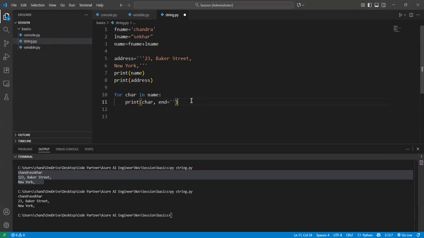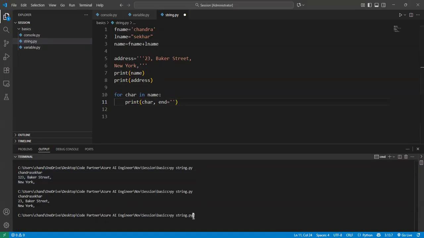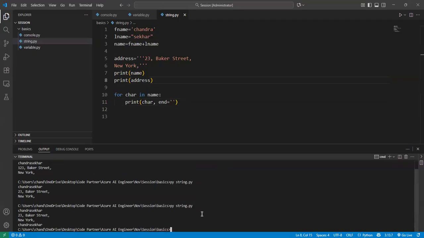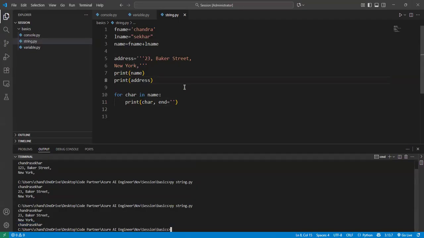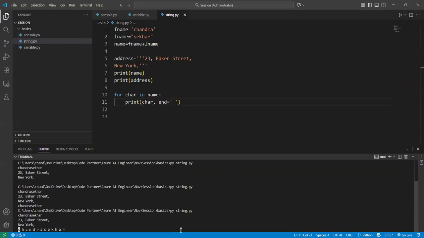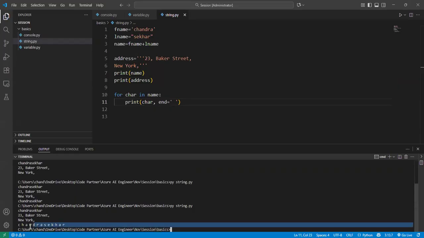Suppose that I remove the space. Save the file first, then print. Then it did not work. When I give the space again, you can see with the space it will print with the space, not a new line.